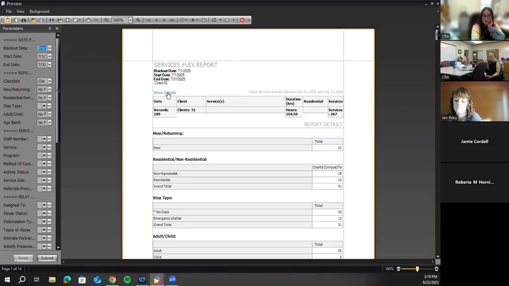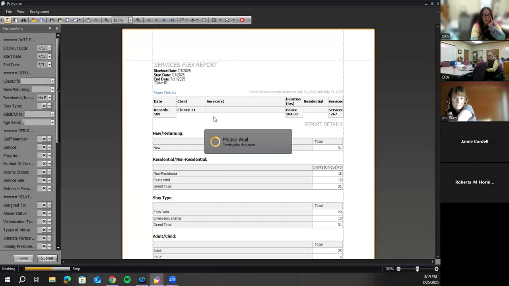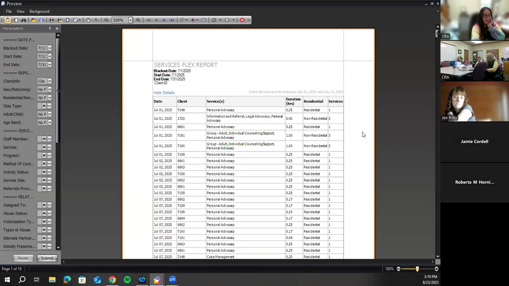You can hit show details up at the top here, and that'll show you like every single contact or service or whatever that happened. An important note, these client numbers, this is not their client file number. This is their Osnium person ID.